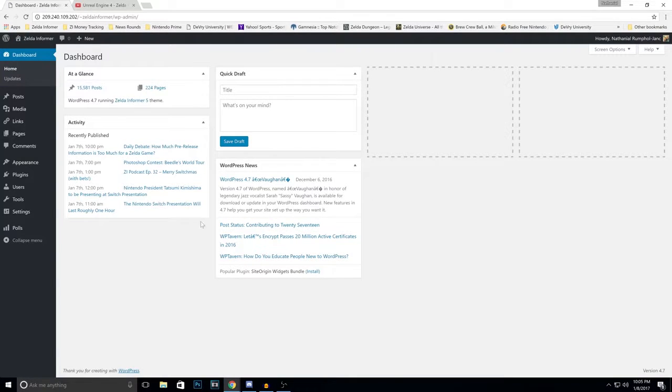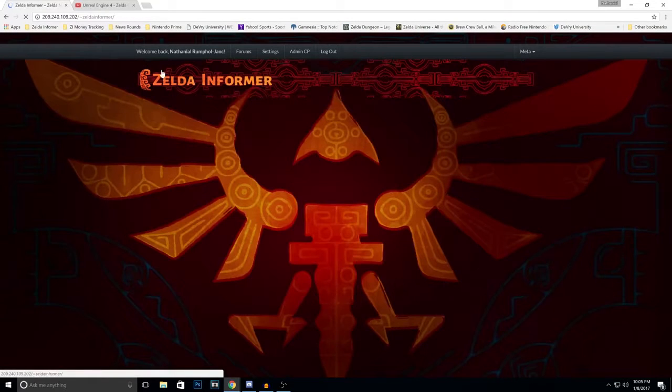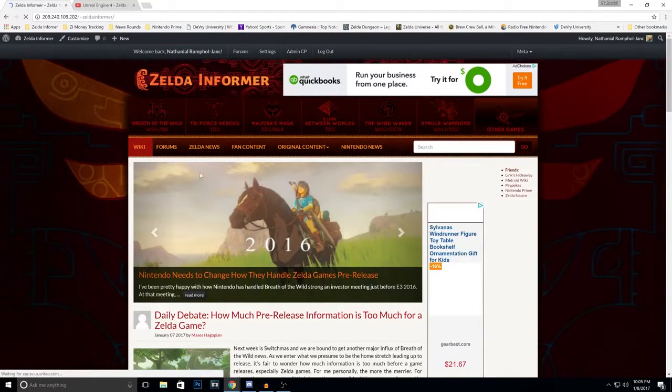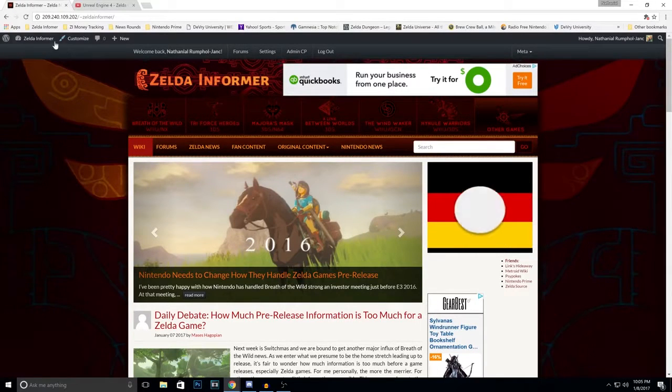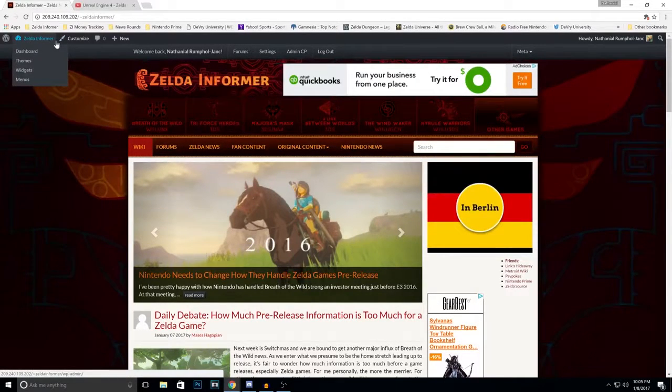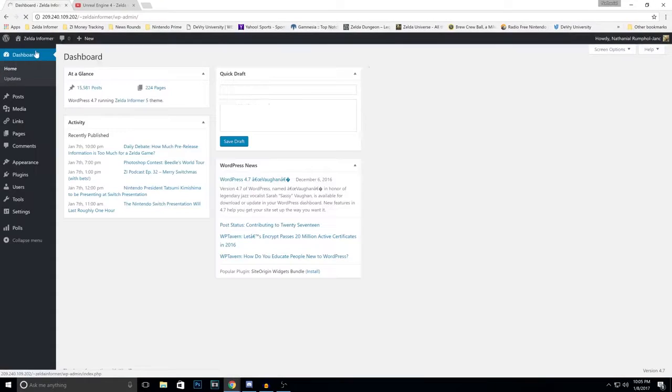Alright, so you initially will probably not be taken into the WordPress admin. You're still going to see probably the front end of the site. So to get to the dashboard, to get to where you're going to make the magic happen, you mouse over the Zelda Informer at the top, and then you click on dashboard. That'll take you right to the WordPress dashboard.